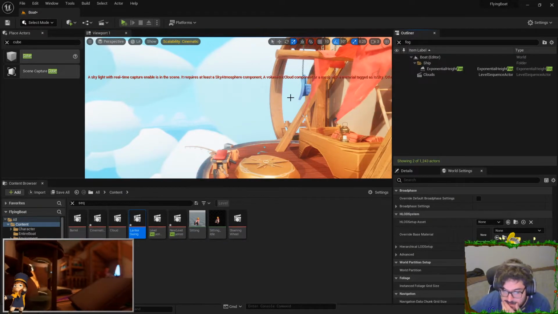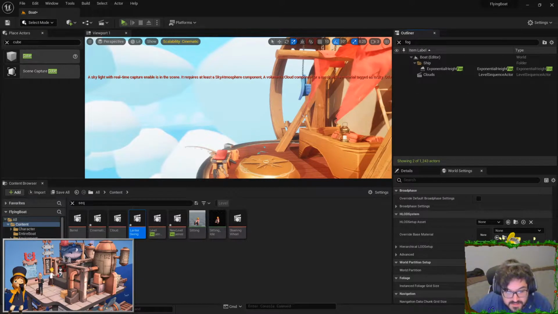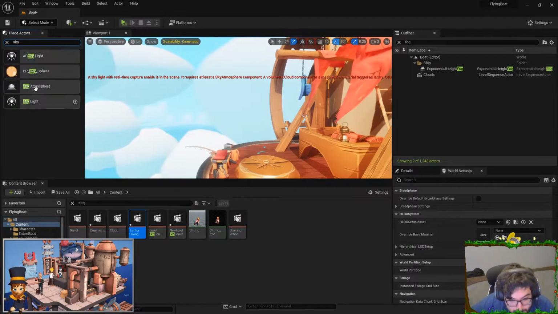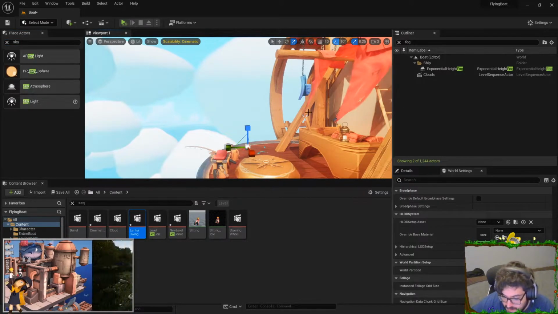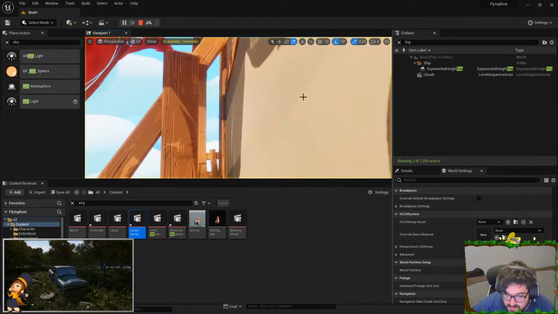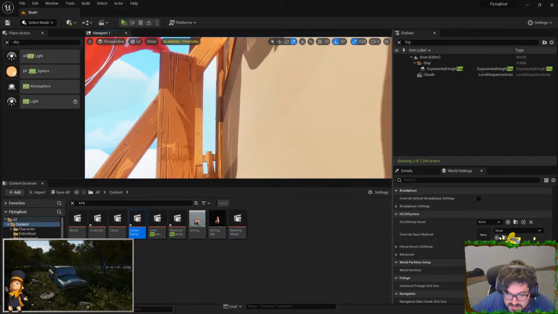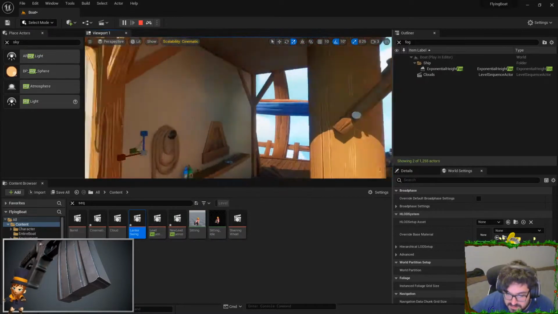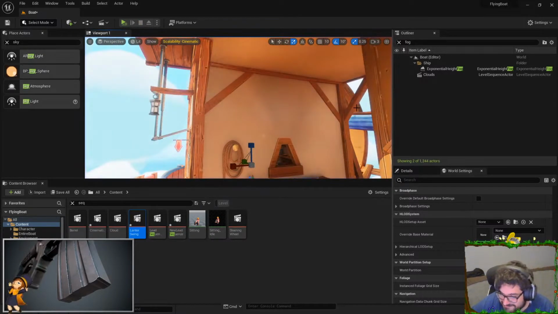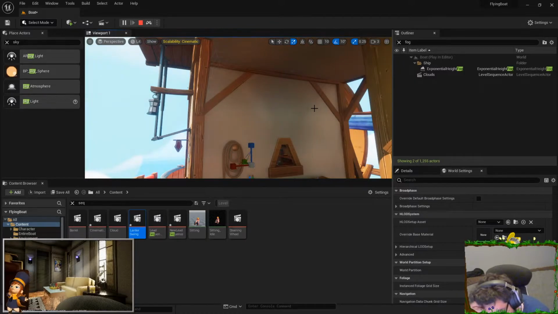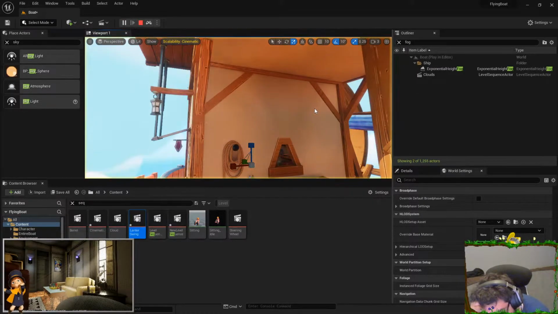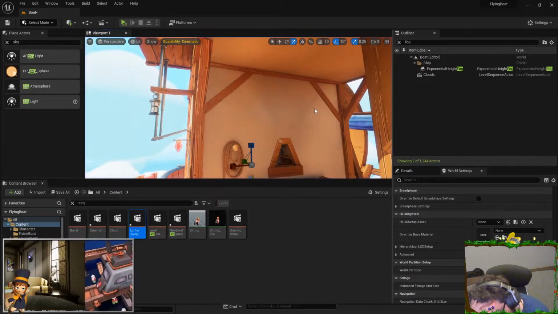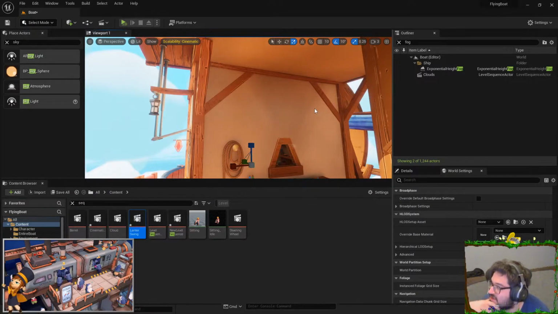Atmospheric fog. A skylight real time capture enable in scene. It requires at least a sky atmosphere. Okay, so let's put in a sky atmosphere. Okay. So what does that do? No. I mean, it looks no different without the fog, so I guess that's still fine, but we're not resolving any issues. It's such a drastic change here. I don't know, lads.